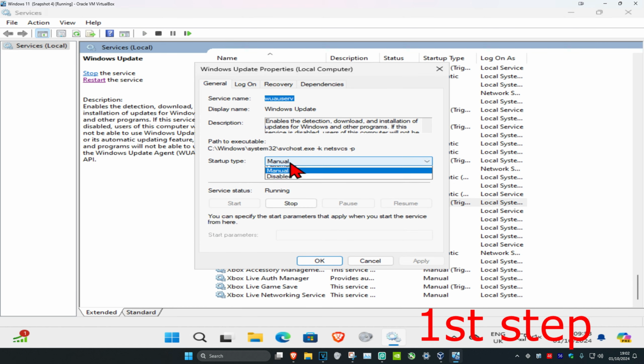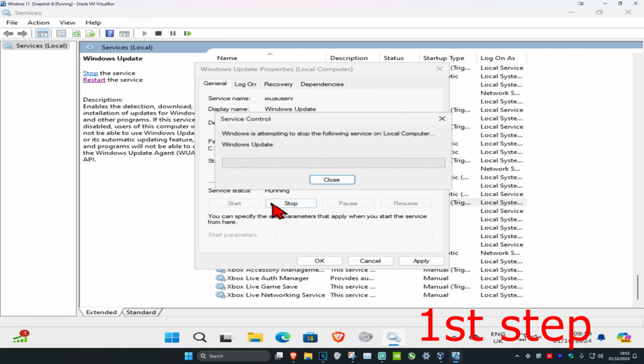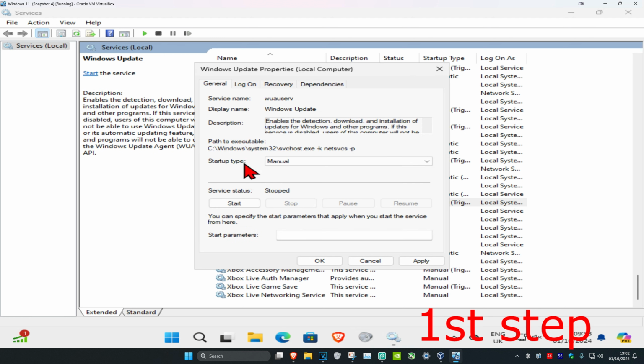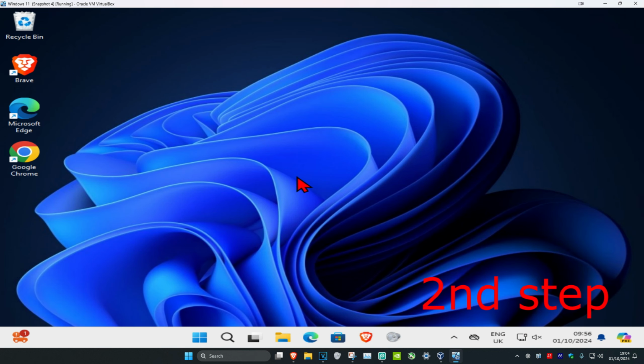Change your startup type to manual. And then click on stop, which will then make the startup type manual and service status stopped. And then click on apply. And click on OK.